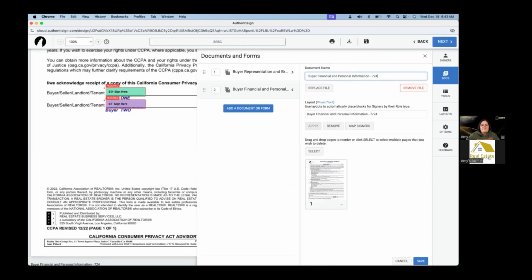So we just click on it. You can replace it. It'll prompt you for what you want to replace it with. You can remove it. You can select it. Okay, so we can hit remove file.